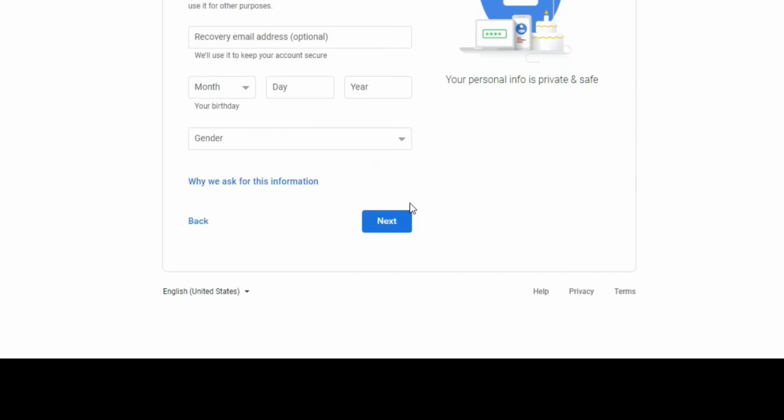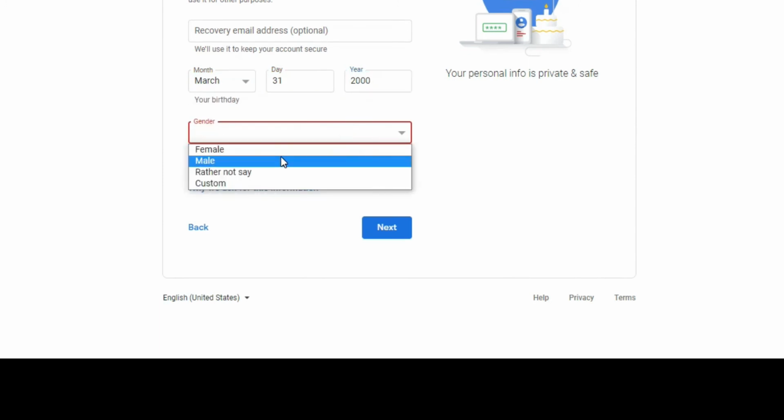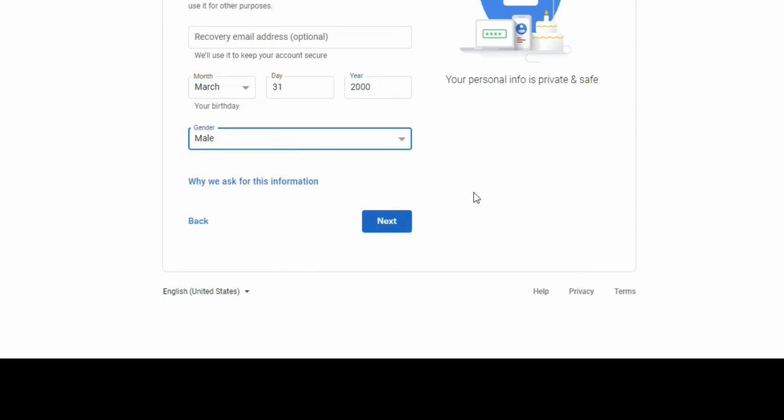I will hit verify. It will give me information, and it'll give me option for my recovery email address if I want to provide one. It is going to ask me for a birth date, gender. If I hit next over here, it says nope, these are required fields. So it wants to make sure that the person who is registering this email account, tutorial professor number 1, is not a child.